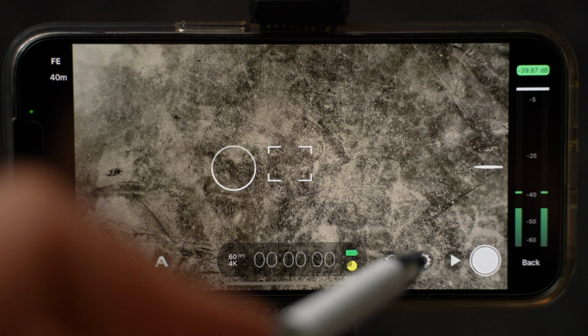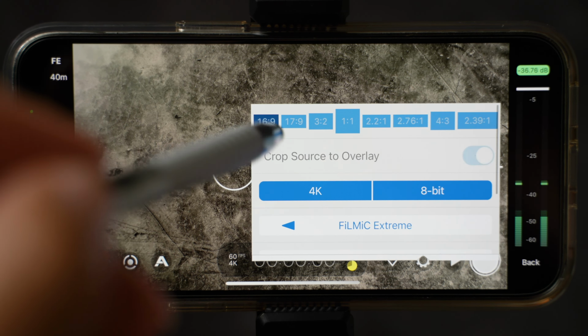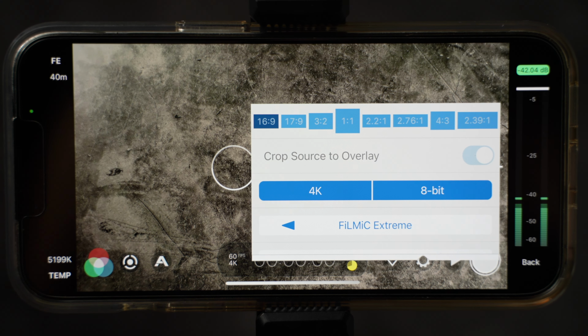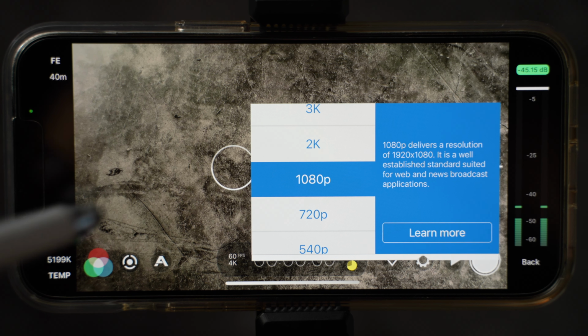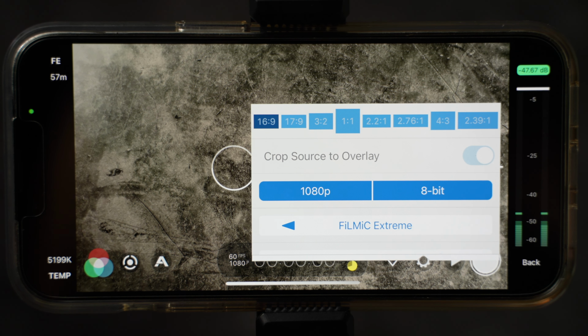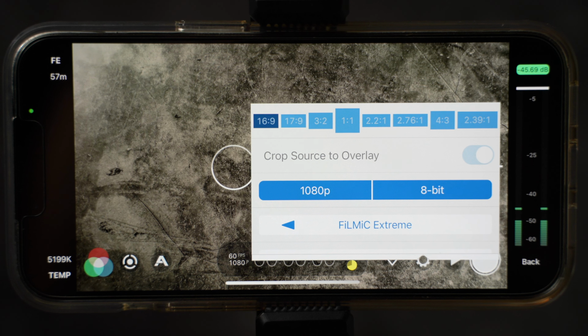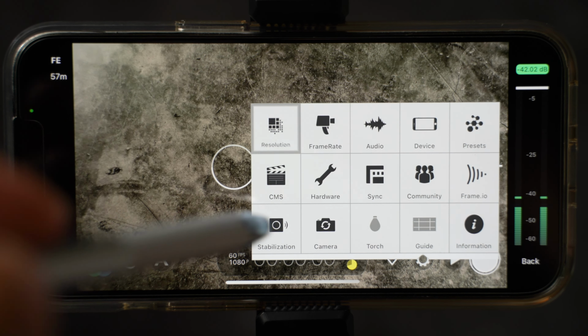Here settings will change again. I'm going to keep the same aspect ratio 16:9. However, I need to lower the resolution, this time to 1080p 8-bit, to get access to 120 and 240 frames per second. Let's go to frame rates.